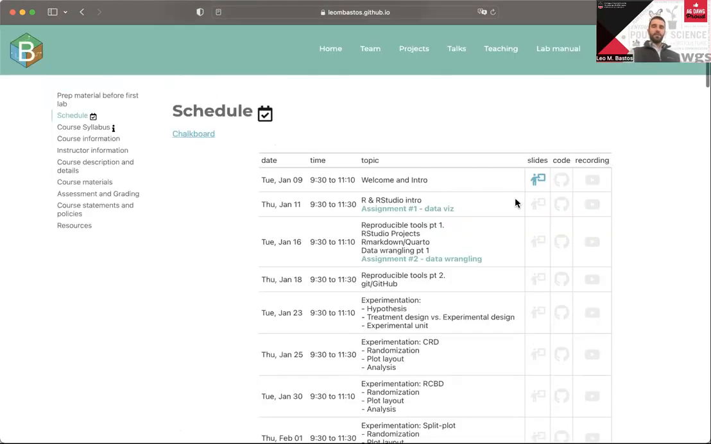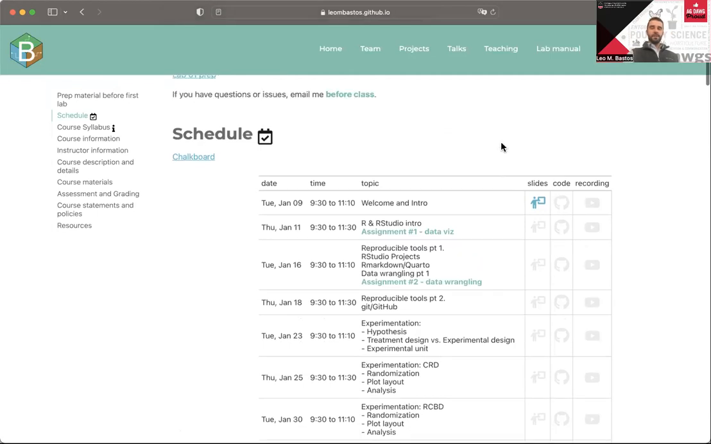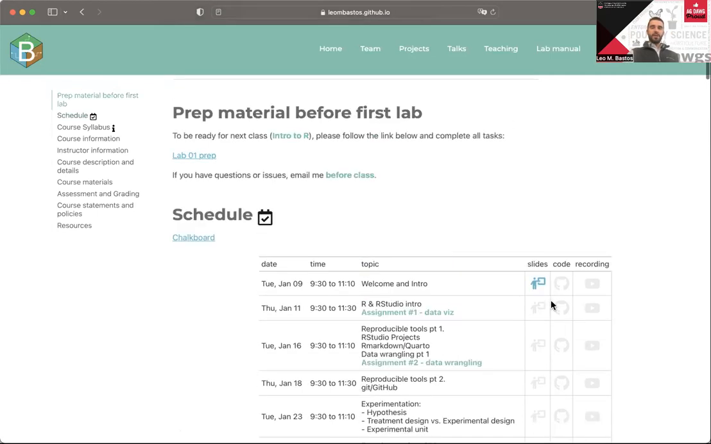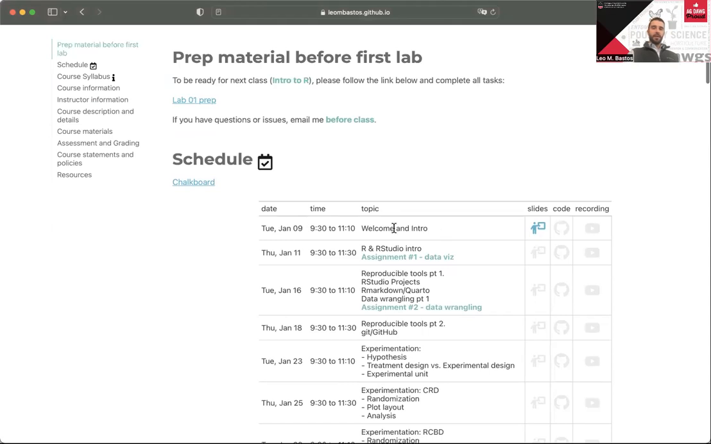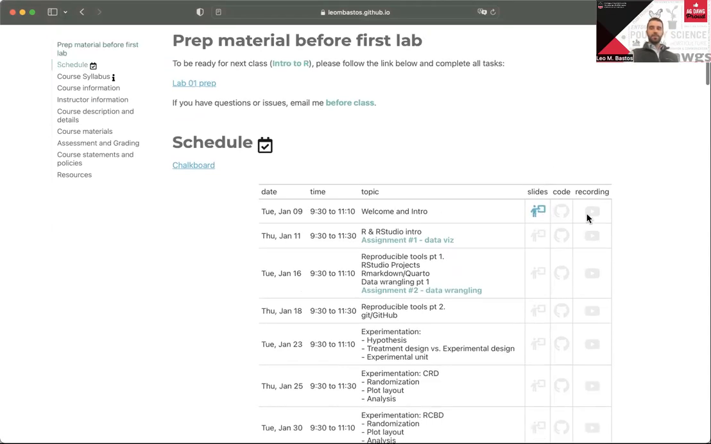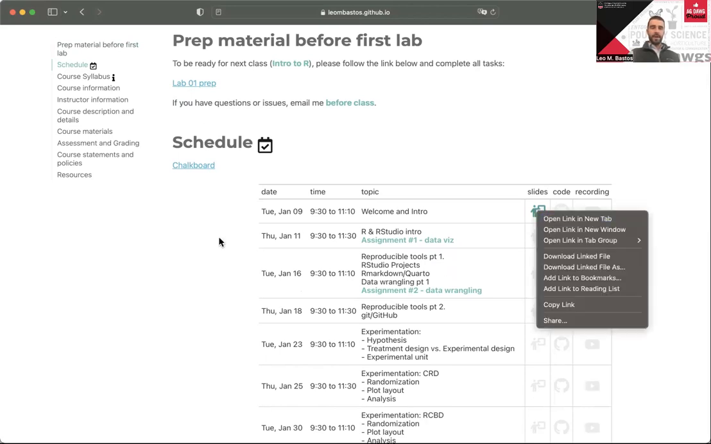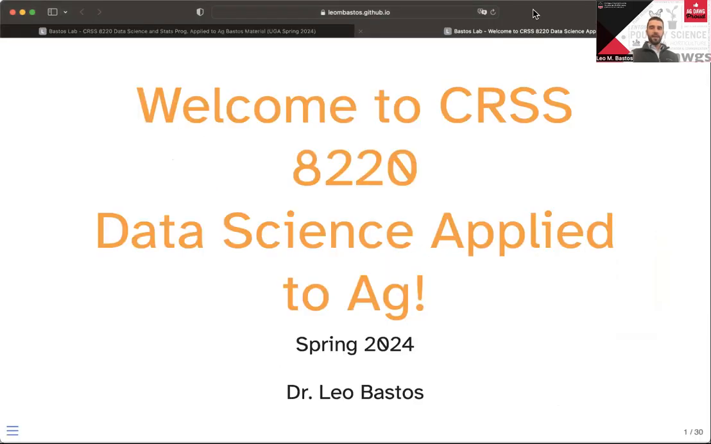Okay, so if you come here on this page, each day we're going to have a topic. If the link here is active for slides, code, or recording, then it's going to be blue like that. So we do have some slides for today. If you are following on your side, you can go ahead and open those slides. It's going to launch an HTML page. This is what I'm going to be following with you today.